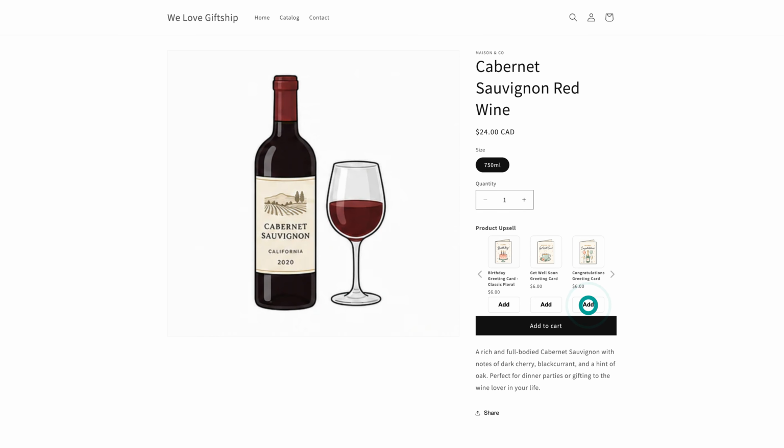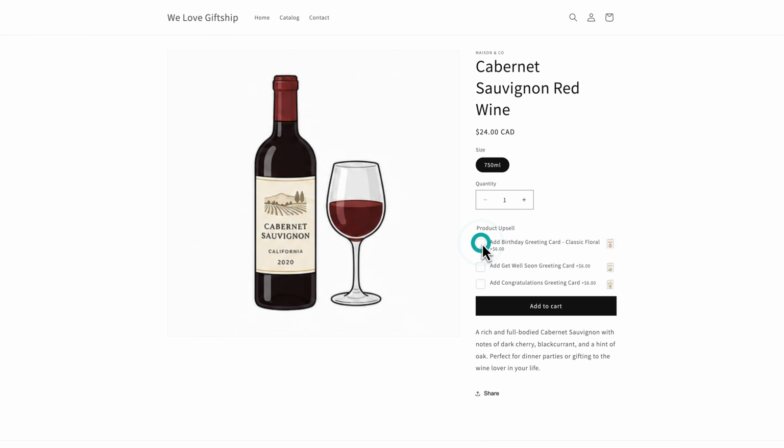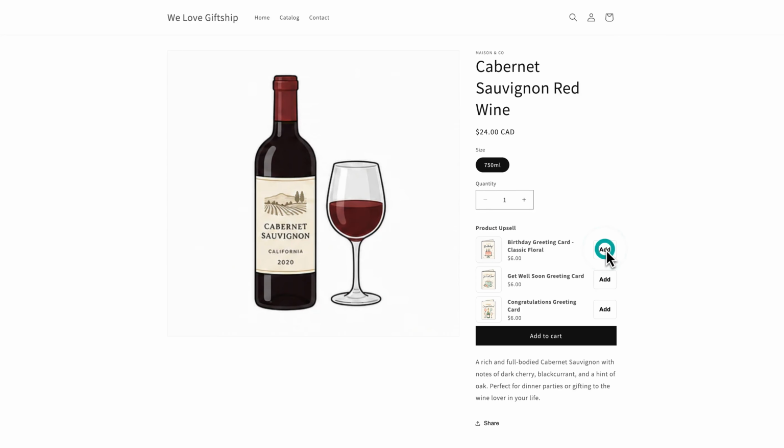First, there's the Carousel layout. There's also Compact Carousel or Checkbox List. And the most common layout option is List.